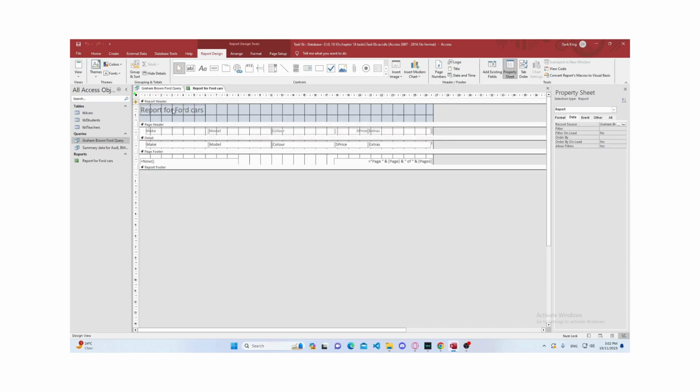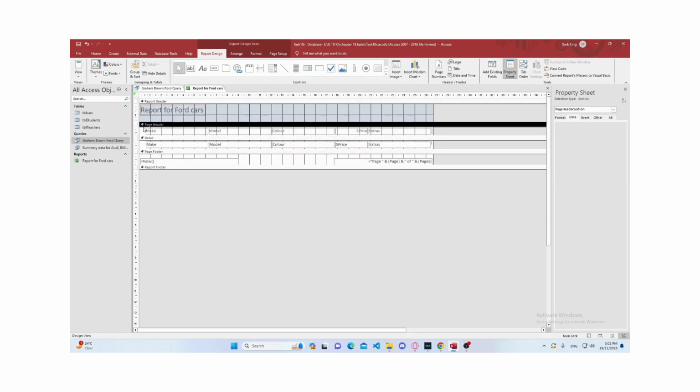First of all, they ask me to write my name in the page header. So I want to expand the area in the page header because it is very small. I will come here before the details. When I see this sign, I will click the left mouse button and go down a little bit.